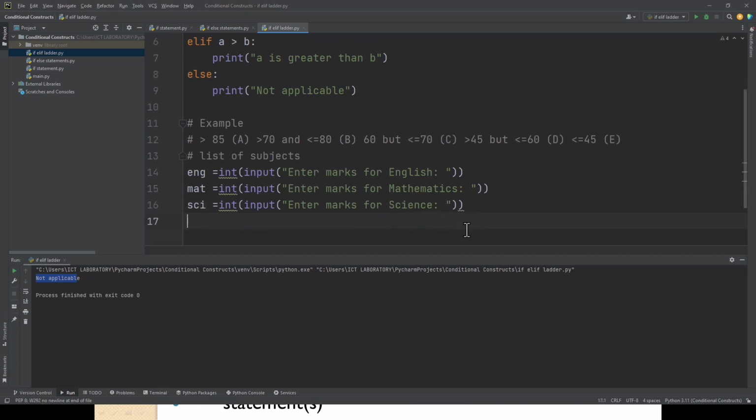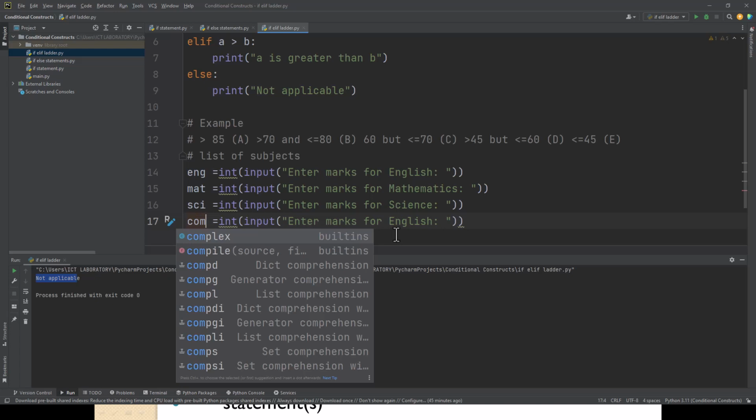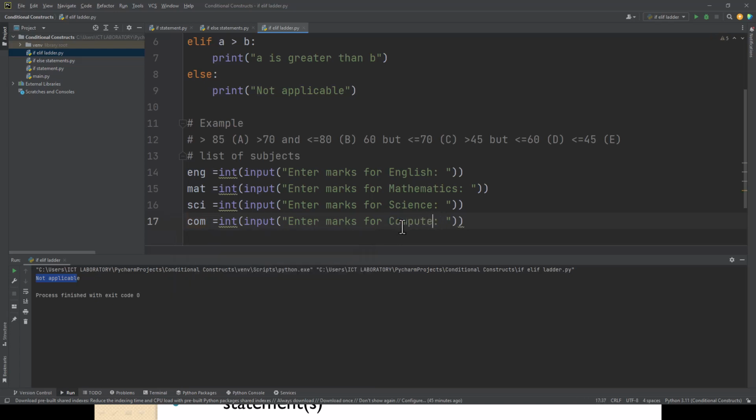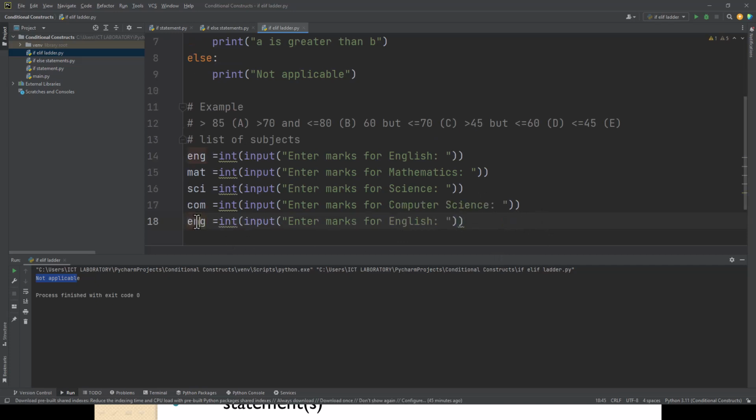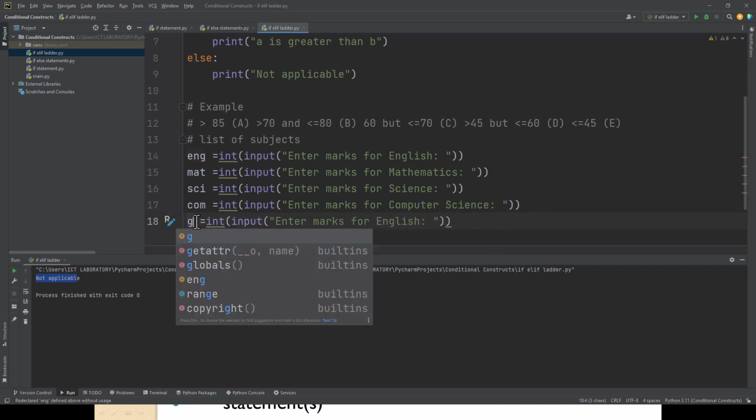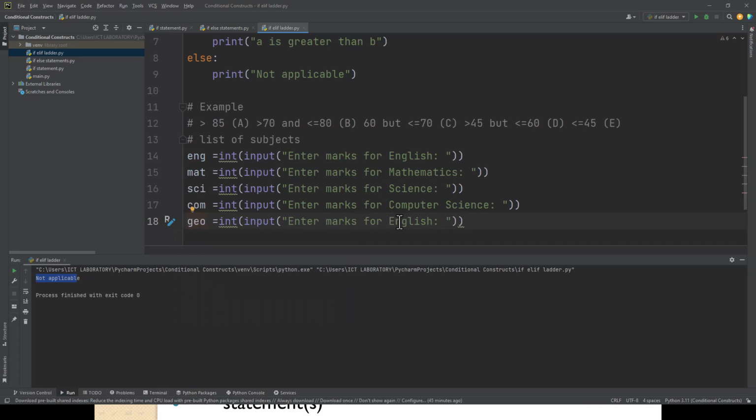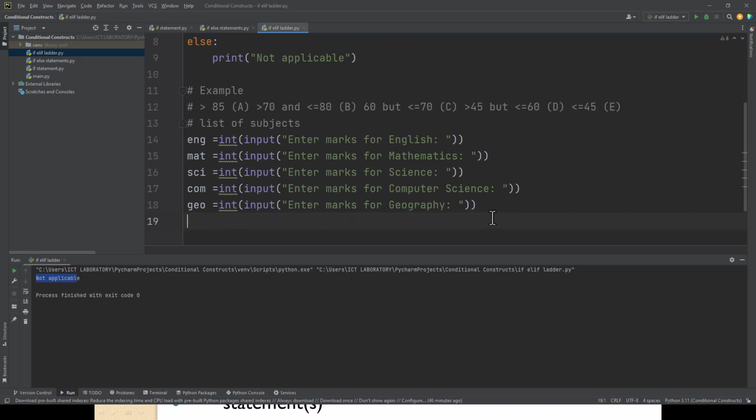Then the next one, let's use com for computer science. Then we can also consider geo for geography. Right, now let's look for the total. Okay, so the total, we're going to look at the total for that one.